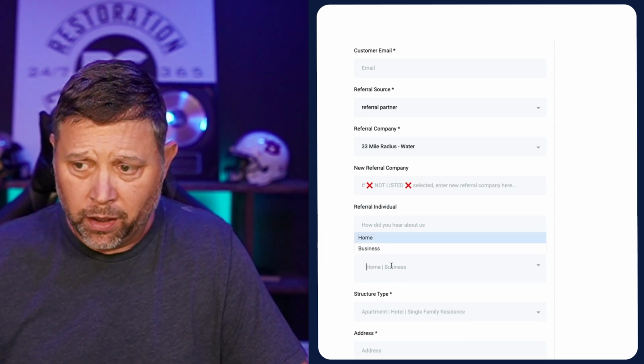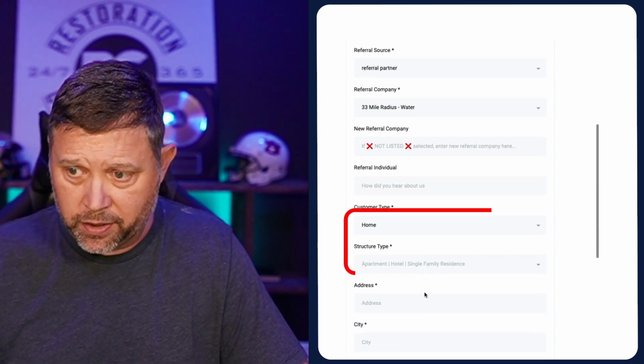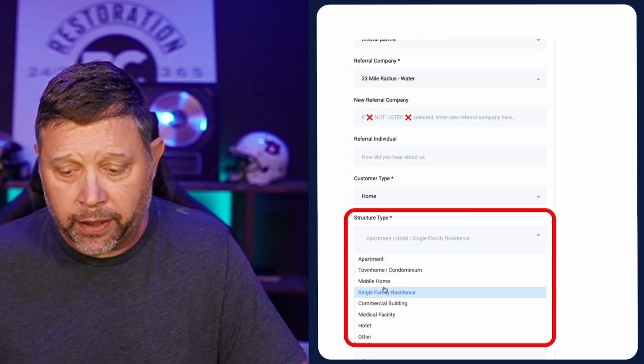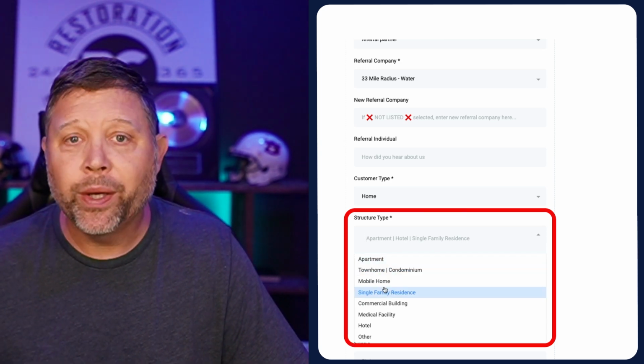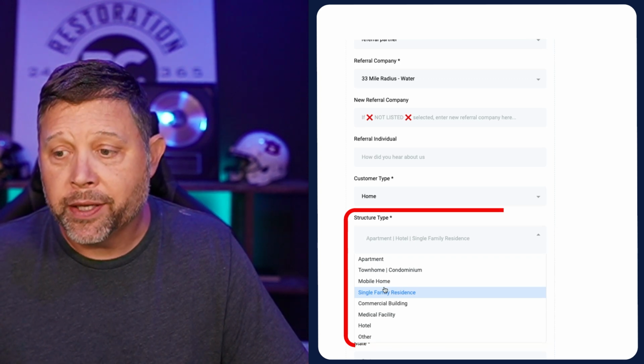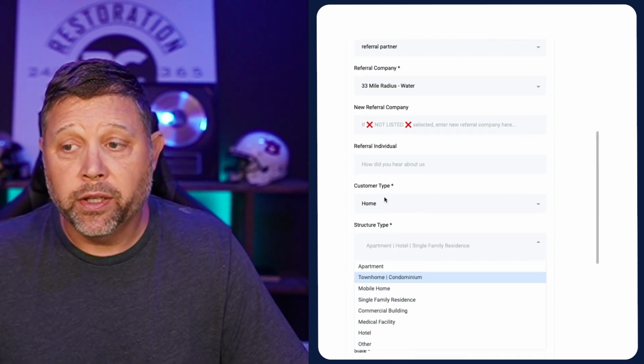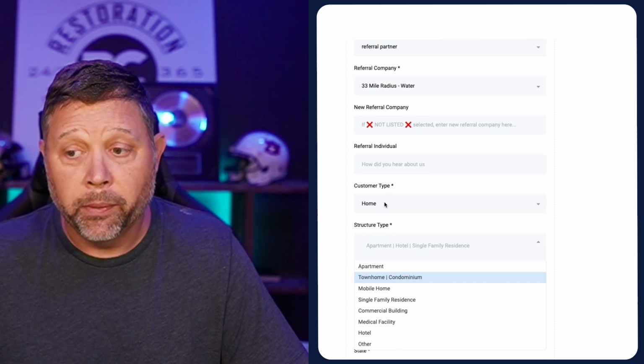And customer type, is this for a home or a business? Structure type, I always like to know this because if it's a condo, I would like to know because we like to work on single family residences the best. So I like that. And so anyway, once you get in here, like, all right, so is this for a home or business? All right, great.